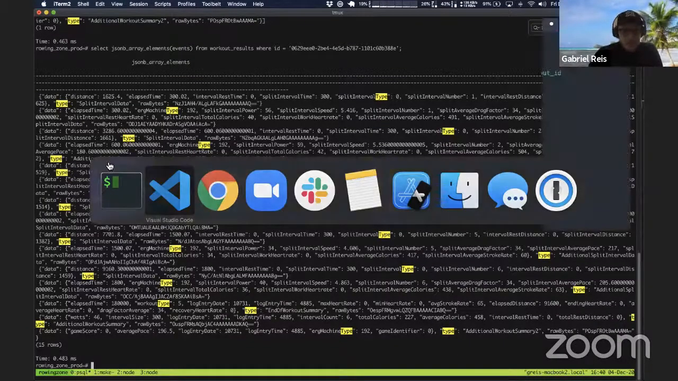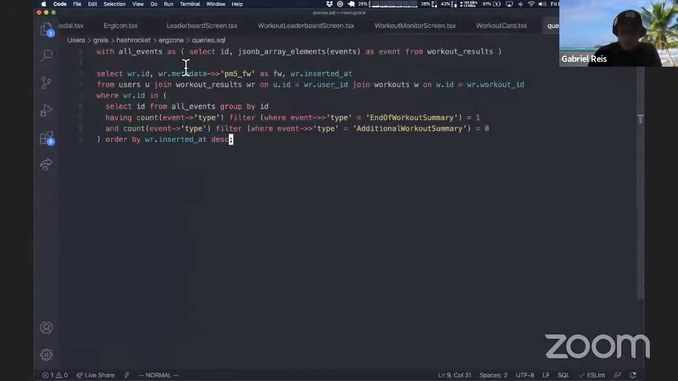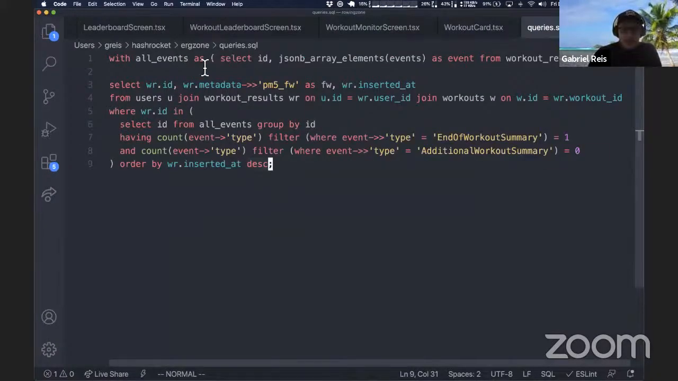So I'm going to go to the solution because it's kind of nice. What I did was create a CTE, common table expression, with all events. That's where I do that jsonb_array_elements, so I'm flattening all the events from the JSONB column here. What I was interested in was the ID, the firmware version that the issue was happening on, and when the workout was created. That was the information I wanted.